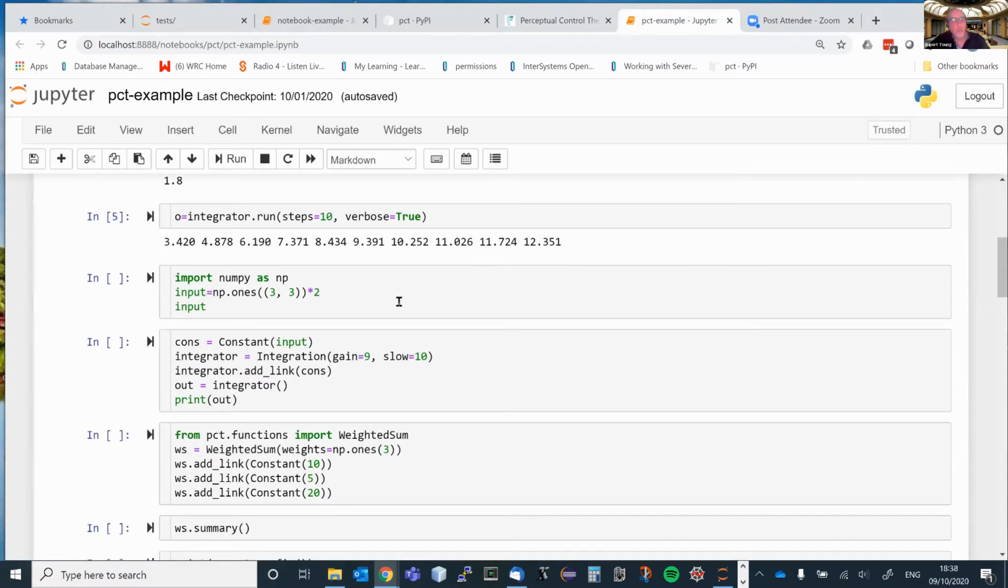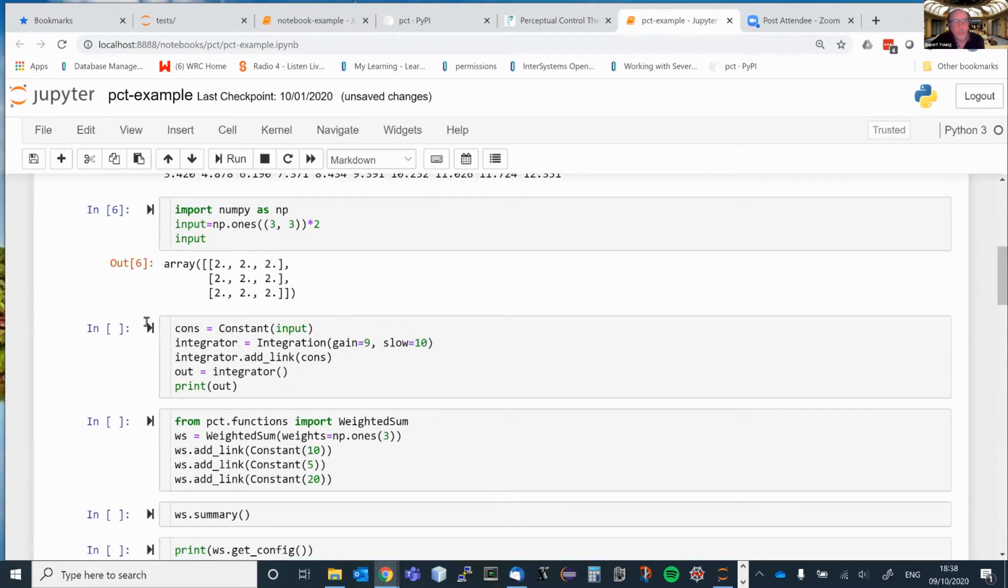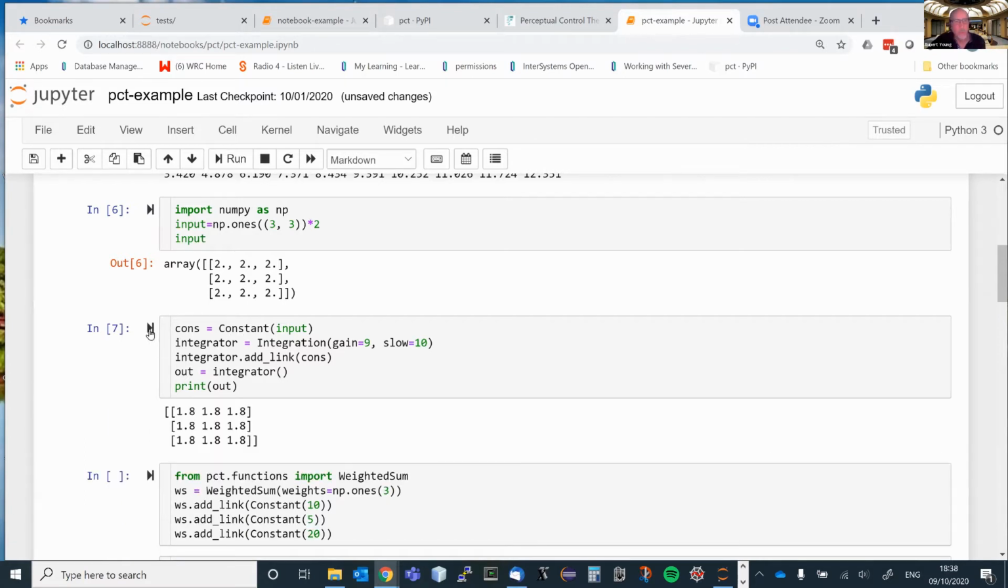Within Python and within this PCT library, rather than just having inputs as a single value, you can have the input being an array of values as well. So here I create a 3 by 3 array with the value of 2 inside it. I can create a constant function which has that array as the input, and then another integrator function which links to that array. I can run the integrator function, and that will integrate all the values within the array. So you don't have to have single values, you can have them within arrays as well.